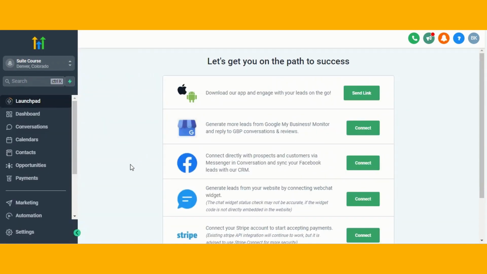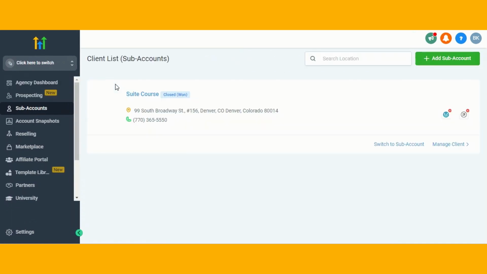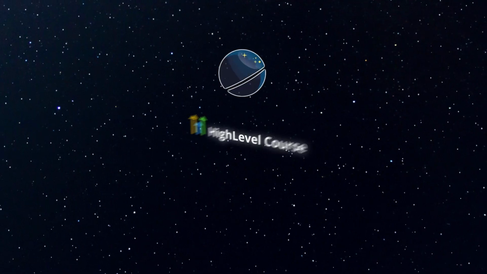Now you may want to switch back to your agency account. So, click on your sub-account name drop down from the top and hit Switch to Agency View. And there you have it, HighLevel Superheroes. This is how you can set up HighLevel accounts, customize the settings, and switch between agency and sub-accounts.